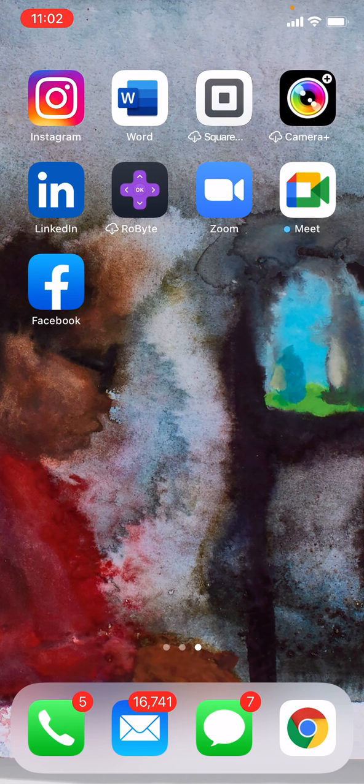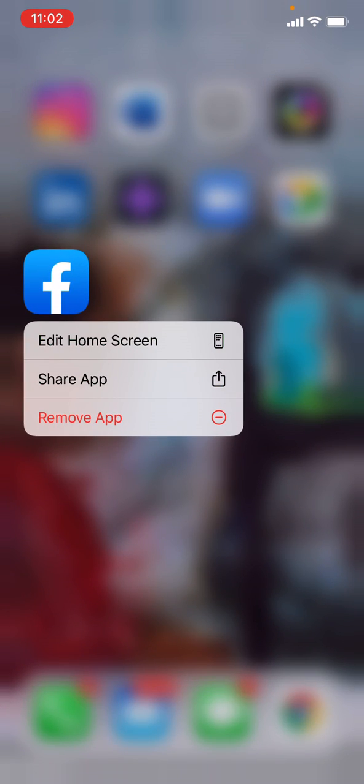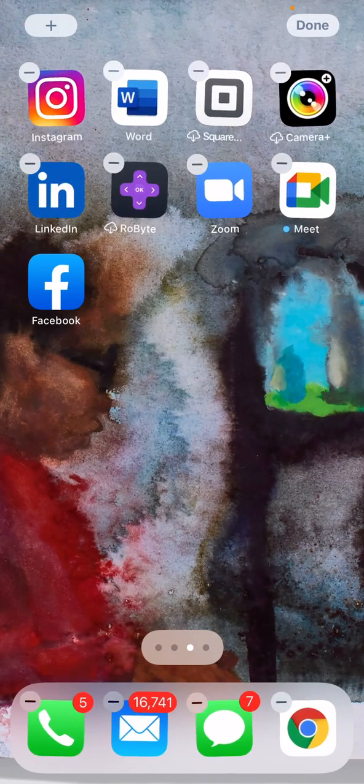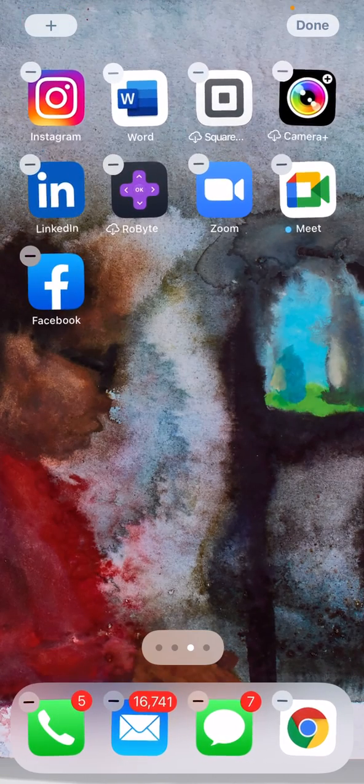Now, if you want to move the app to a completely different screen, you can do that too. So let's take the Facebook app, and I'm going to move it to the screen to the left. So do the same thing. Use your thumb, hold down on the app icon until you get this message, edit home screen. So they're wiggling around. Then using your thumb, press down on it.